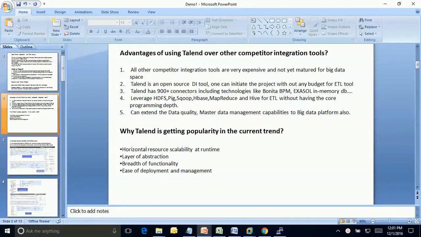All other competitor integration ETL tools are very expensive, though they are market share leaders and not yet matured for the big data space. Talend is an open source DI tool. One can initiate the project without any budget for the ETL tool. Talend has a total of 900 plus connectors, including technologies like Bonita BPM and Exasol in-memory database. I brought these two as examples.